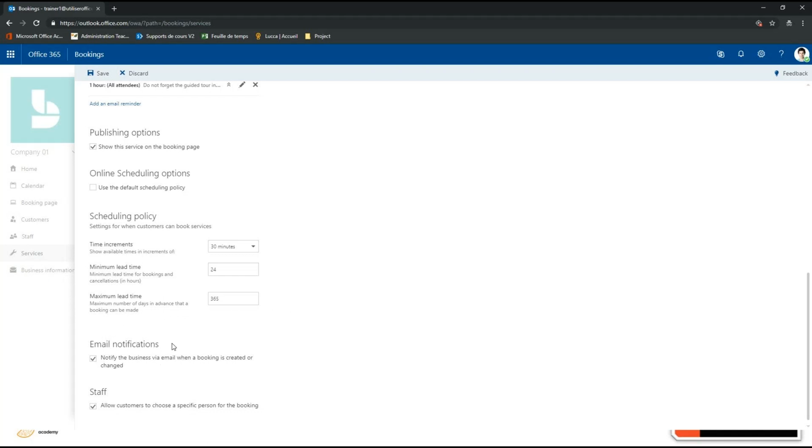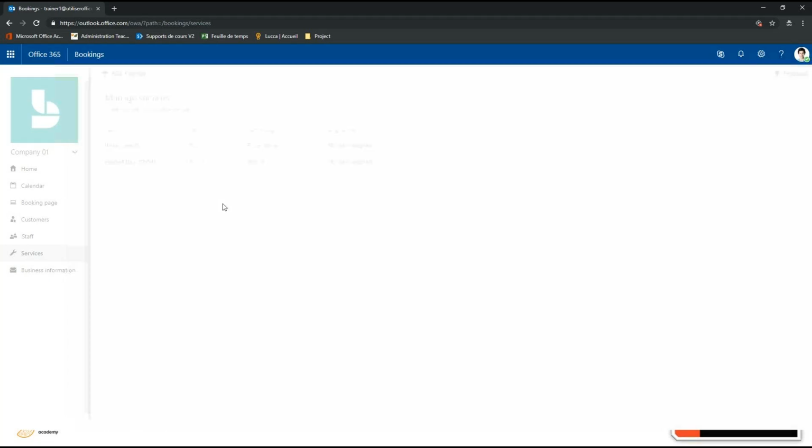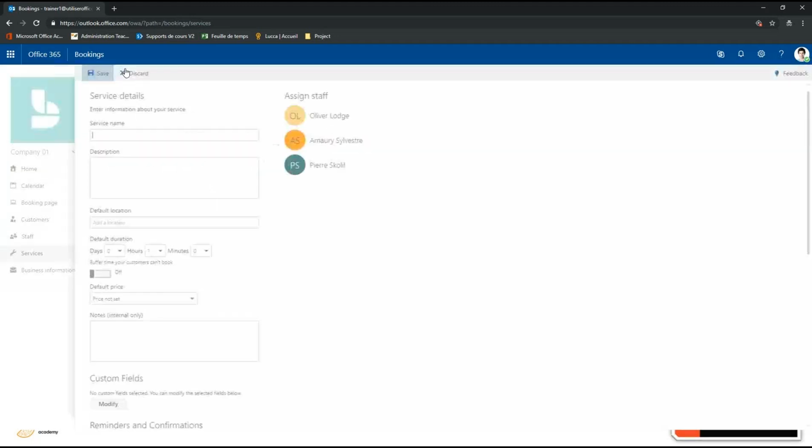Do I want an email notification about this? So for the business, not for the customer. And do we allow the customers to choose a specific staff member for this guided tour? For now, let's click on save. Let's create another one quickly. So service name, guided tour, and long.